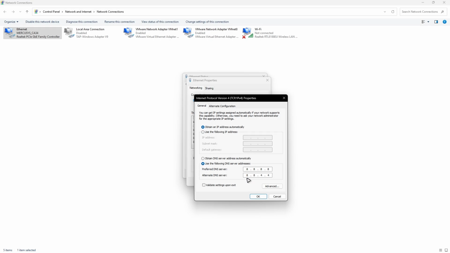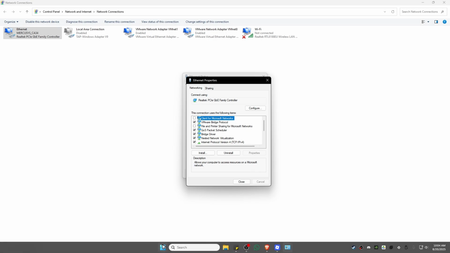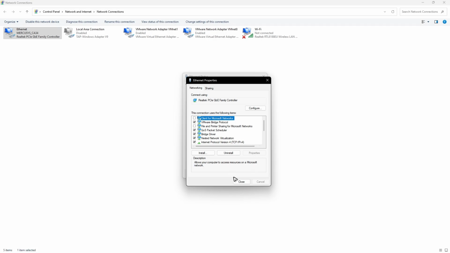In here below, make sure that you click on use the following DNS server addresses. Now go ahead and copy my settings 8.8.8.8 and 8.8.4.4. Once that's done, just hit on OK. Close everything right here. Now go ahead and restart your computer once more, and everything should work perfectly fine now.